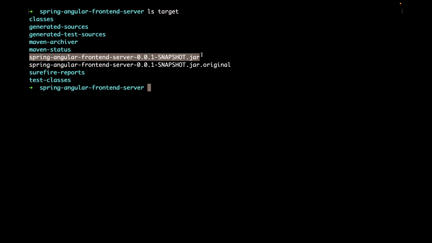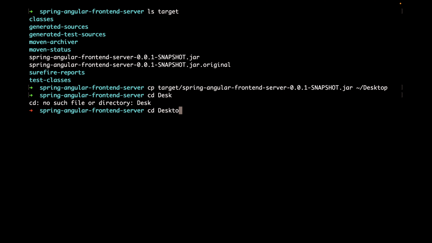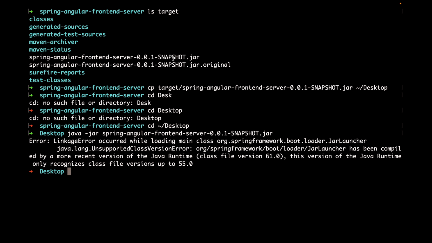Now let's copy the jar file from here to desktop. Now go to desktop. Okay. Now we can run that jar file here. I will say java jar, then the name. Okay, because here the Java version which we are using is 11.